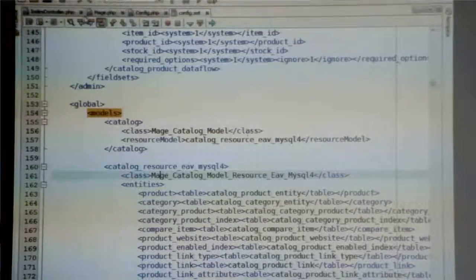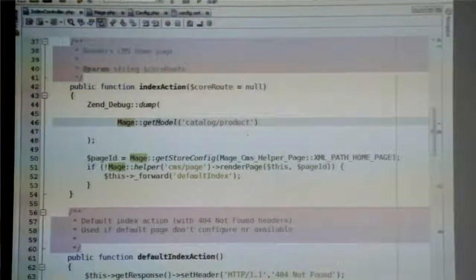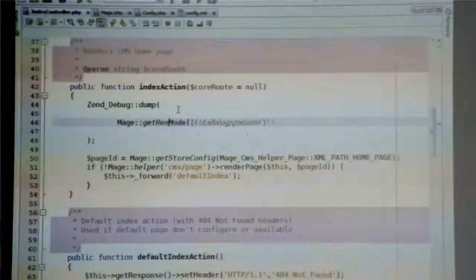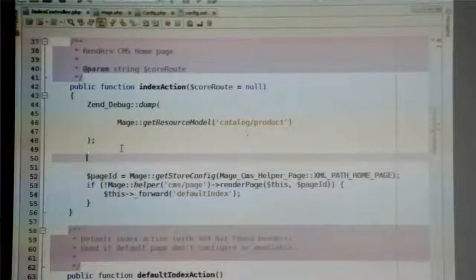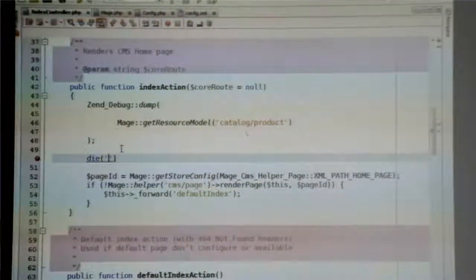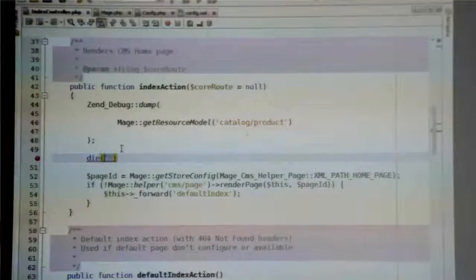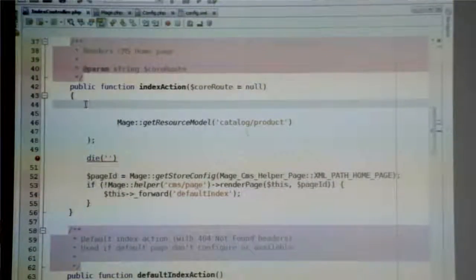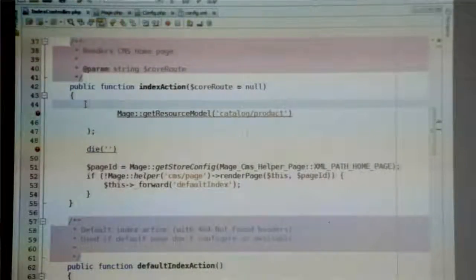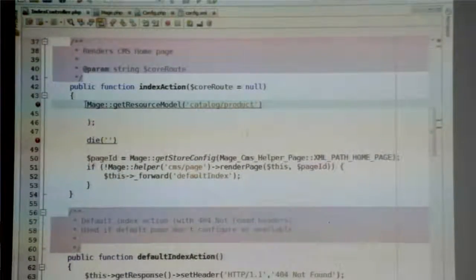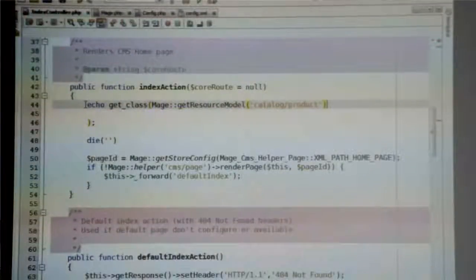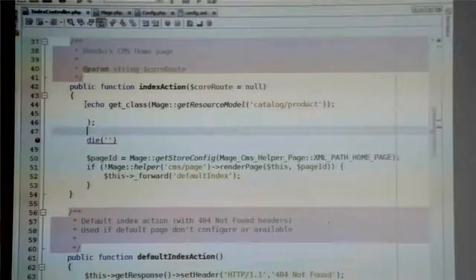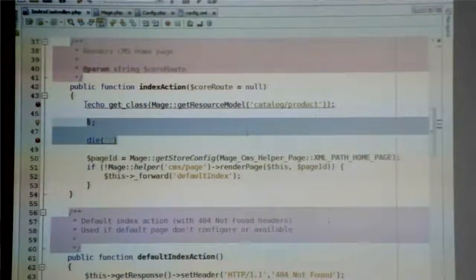So what does that look like when we want to instantiate that? All we have to do is say Mage get resource model. And then here, rather than just dump the entire class, I'll just say die. Let's see. I'll assign this to a variable. Actually, I'll do this. Echo get class. And then die.